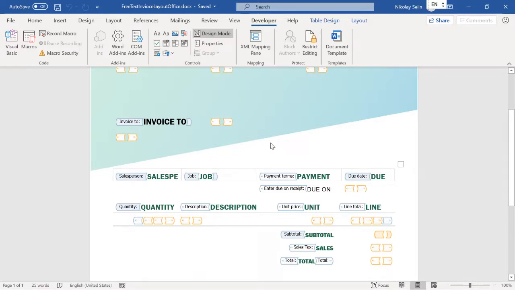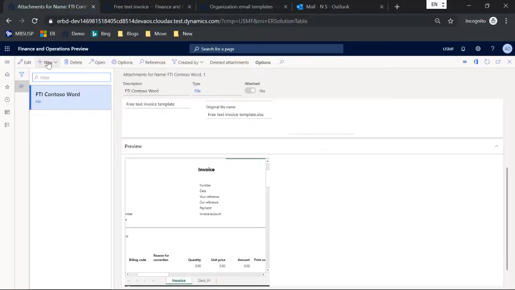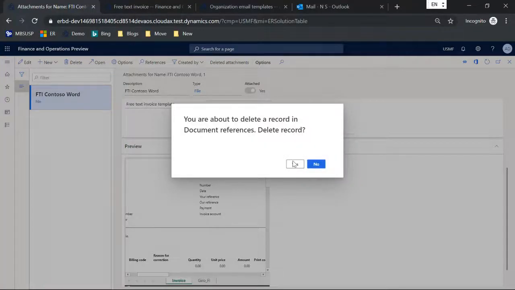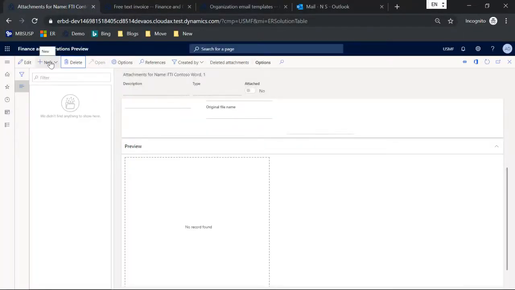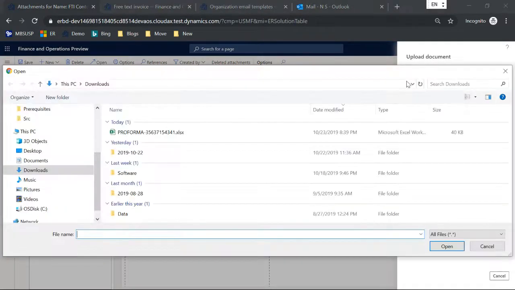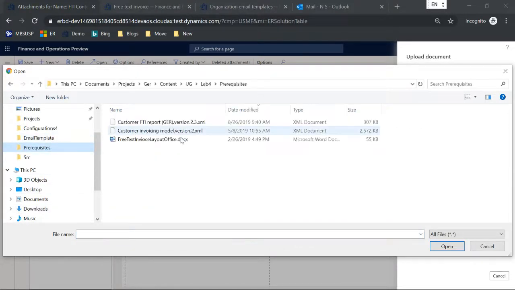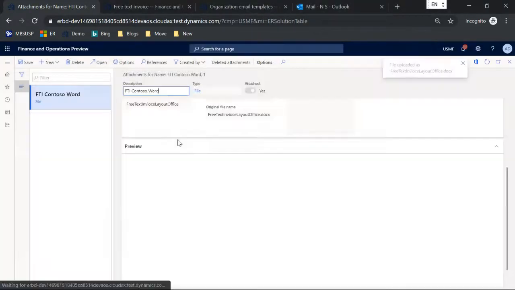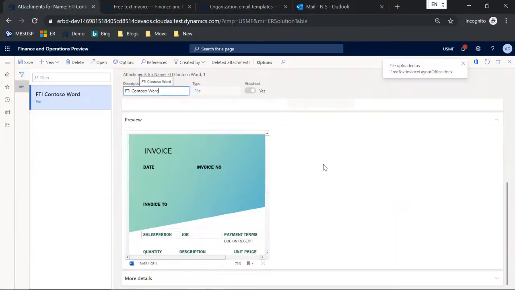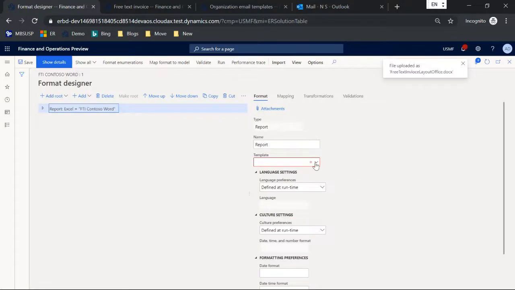When I have designed it, I can just delete the Excel template from the list of attachments and point to the designed template, attaching it to my GR format. So now it's a Word. And here I will select it and I will save it.